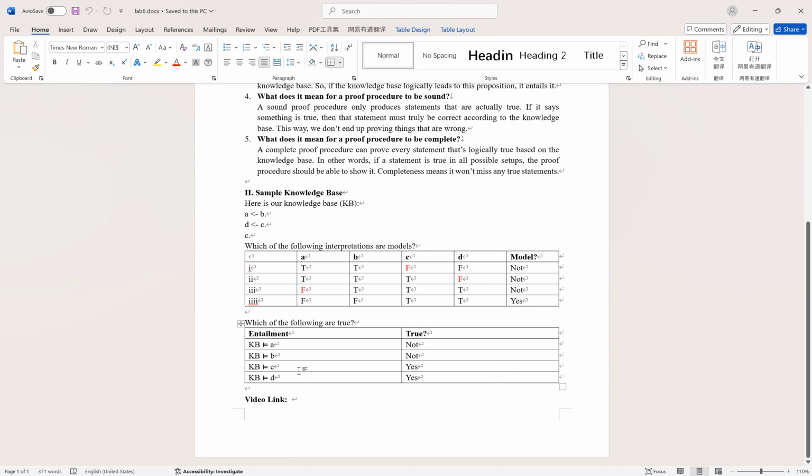And in entailment 3, the knowledge base says that C must be true. And C must be true in all models of the knowledge base. So C is entailed by the knowledge base. And in entailment 4, if C is true, then D must be true, and we know that C must be true. So D must be true. So D is entailed by the knowledge base.